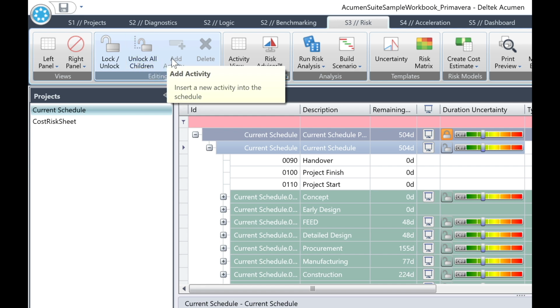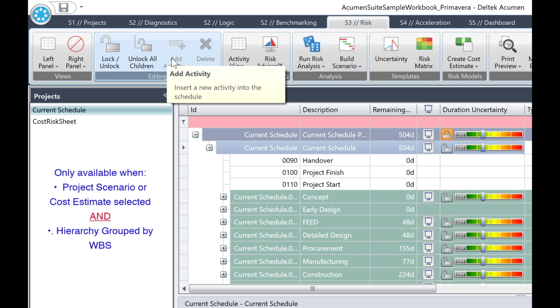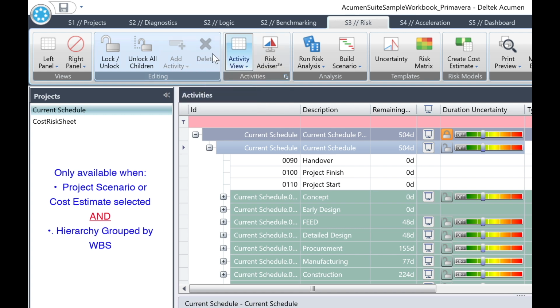Add Activity. If you click this button, you can add a new activity or milestone into the schedule. Note that this option is only available when you select a project scenario or cost estimate in the Projects pane on the left and when the hierarchy of the schedule is grouped by WBS. Then Delete. Highlight an activity or milestone and click this button to delete the activity or milestone. This option is only available when you select a project scenario or cost estimate in the Projects pane on the left.